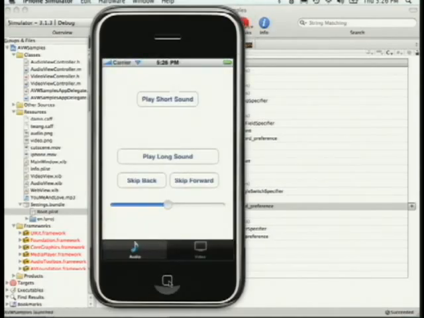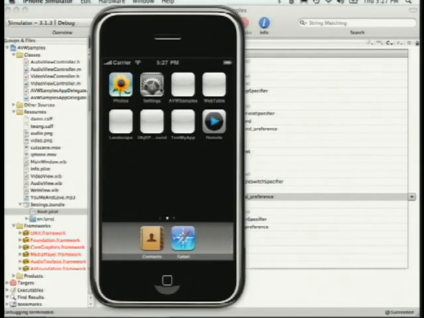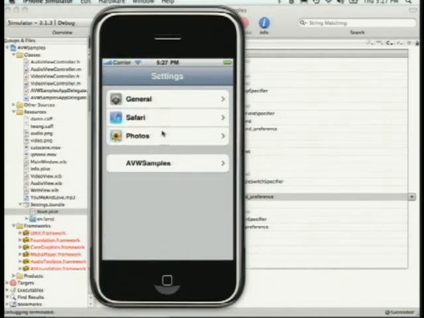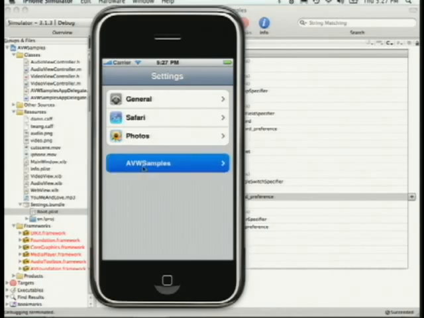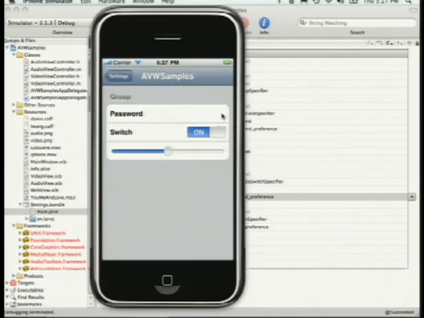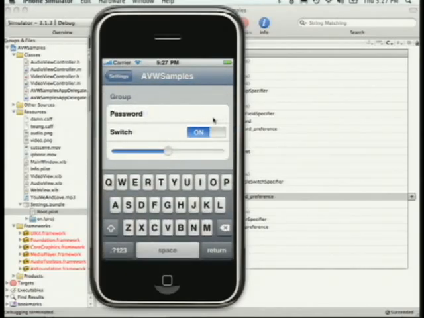All right, so if we go into settings now, that should have gotten registered. And here we are, the AVW samples app. And I've got this password text field, which, you can't see my password. I have a switch and I have a slider, right? Each of these I can get the value from in my app. So just to show you really quick, I'm going to save this. I'm actually just going to quit.